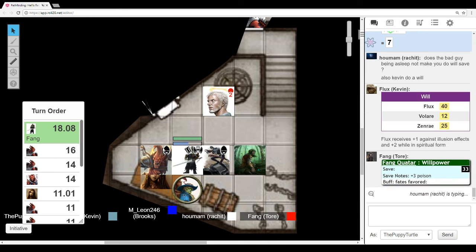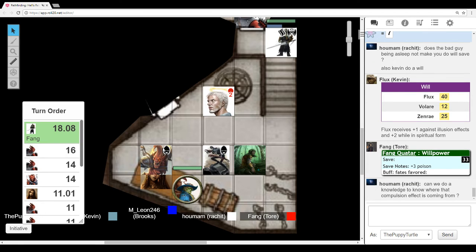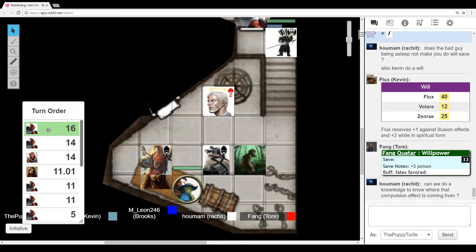You win. Stand up and move out into the corridor. 10, 20, 30, and 40. Will remain there. That was 2 move actions, and do a swift action and enchant my blade. Okay. You could do a perception to know where the compulsion effect is coming from on your turn. Was that me? I was talking to Humam. Oh, cool. Okay. 1, 2, 3, 4, 5, 6, 7, 8.